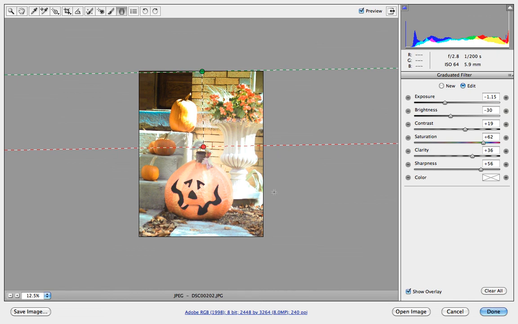You can just keep on changing the exposure, and that will change the nature of the gradient. If you want to create a new graduated filter, you can click on new and create a new filter on other parts of the picture. So that's it for today.